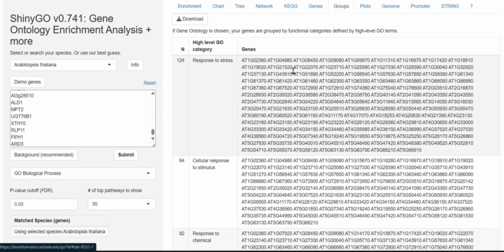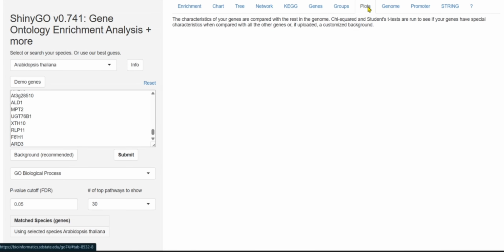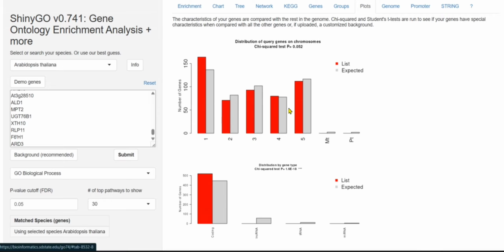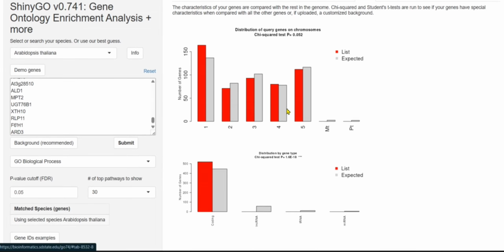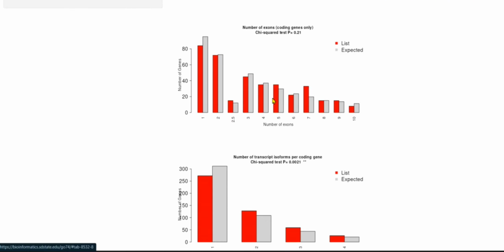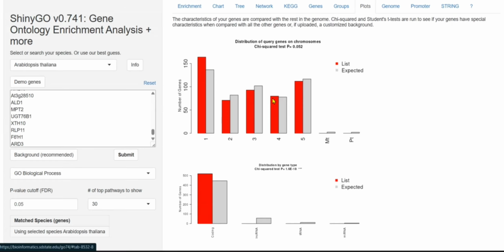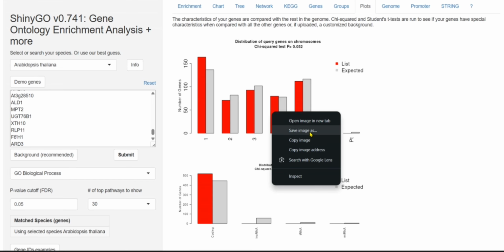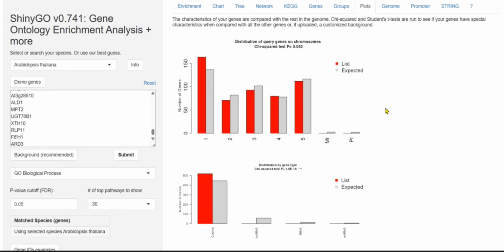Now let's get back to the website again, and from here you can also generate plots. It will take some time again. Yeah, you can see this is the distribution of query genes on chromosome, chi-square test P, and you can see the P value here. Again, this file you can download by right clicking on your mouse, and you can save the image for your publication.